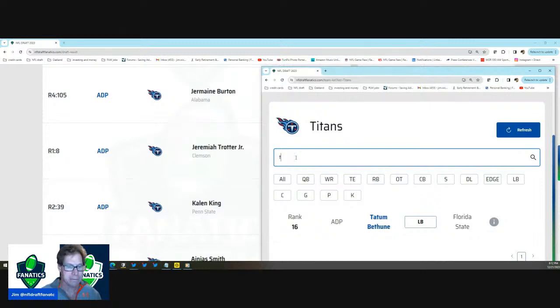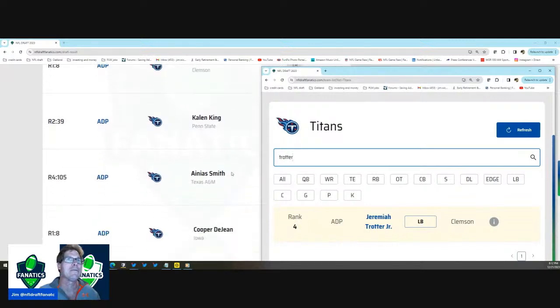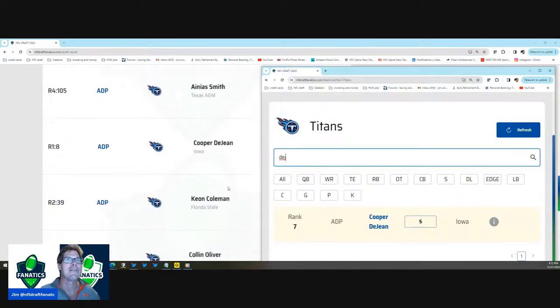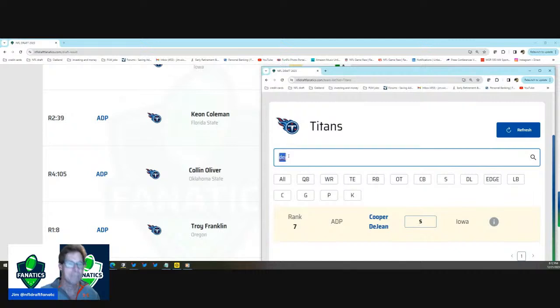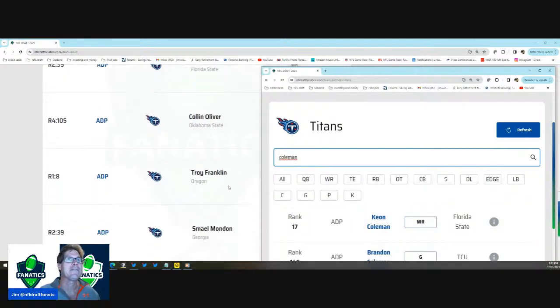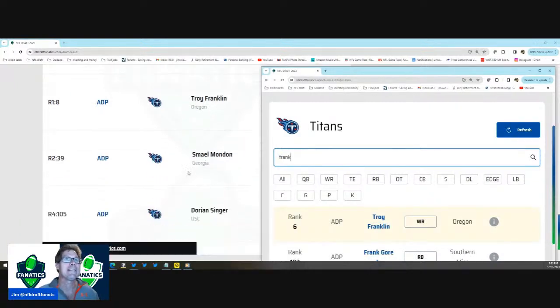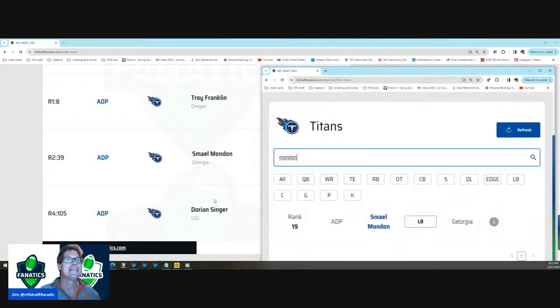Trotter. He's currently 4th on the Titans draft card. DeJean. 7th. Coleman moved up to 17th. Troy Franklin is 6th. Mondin is 19th. Okay. So as I picked players, they moved up the board.